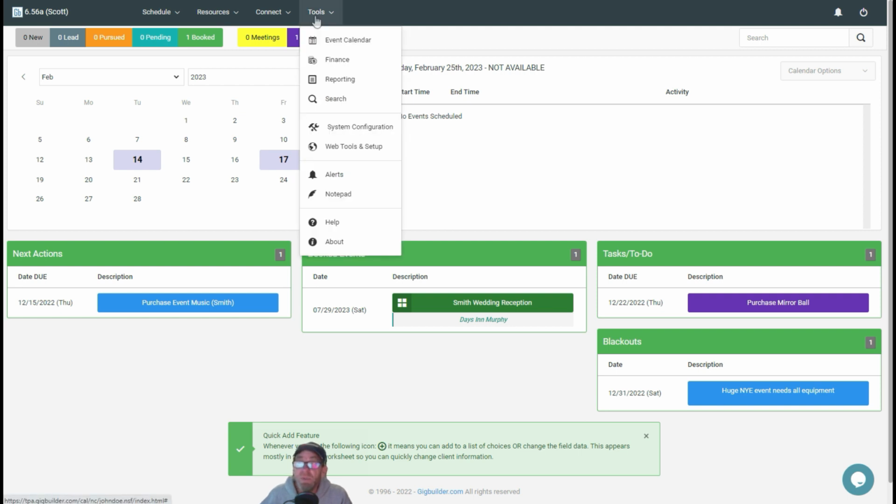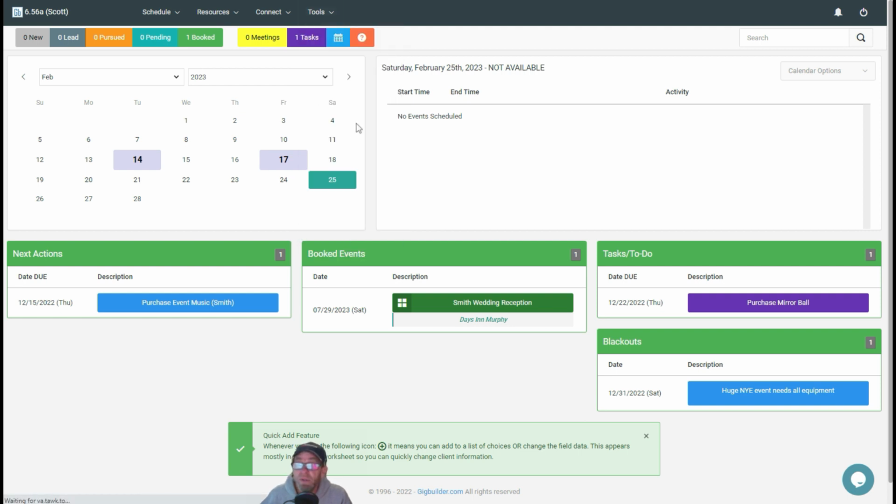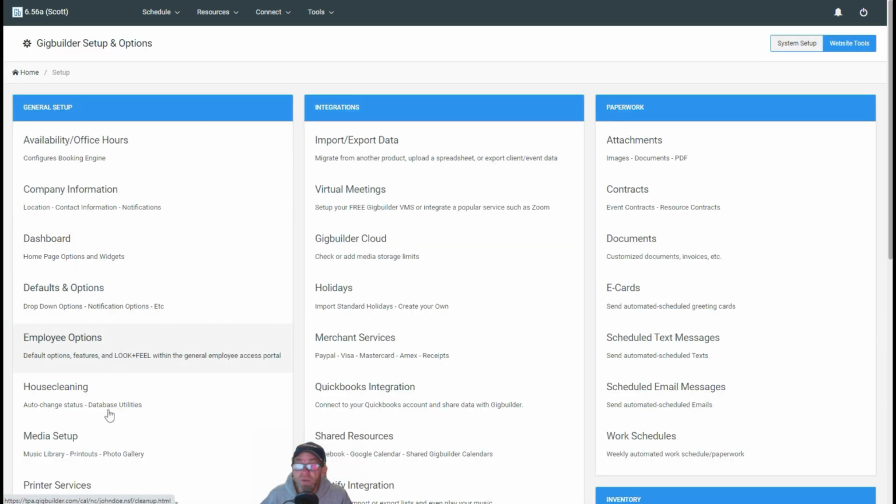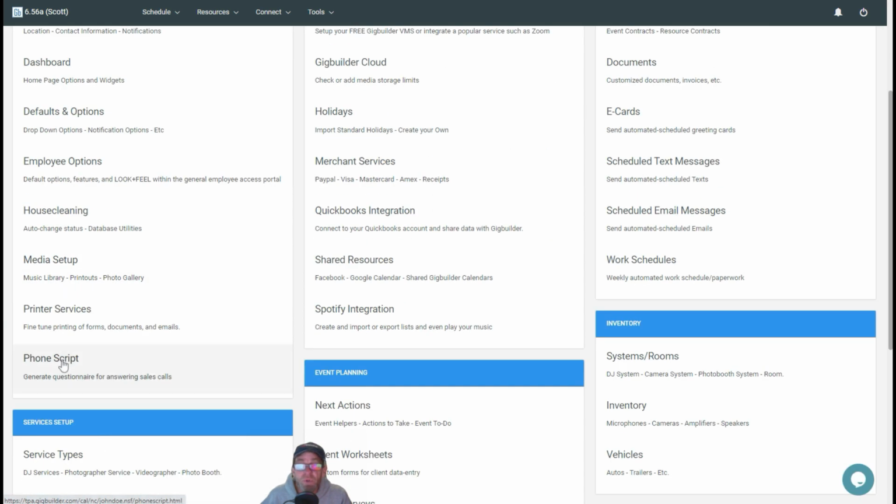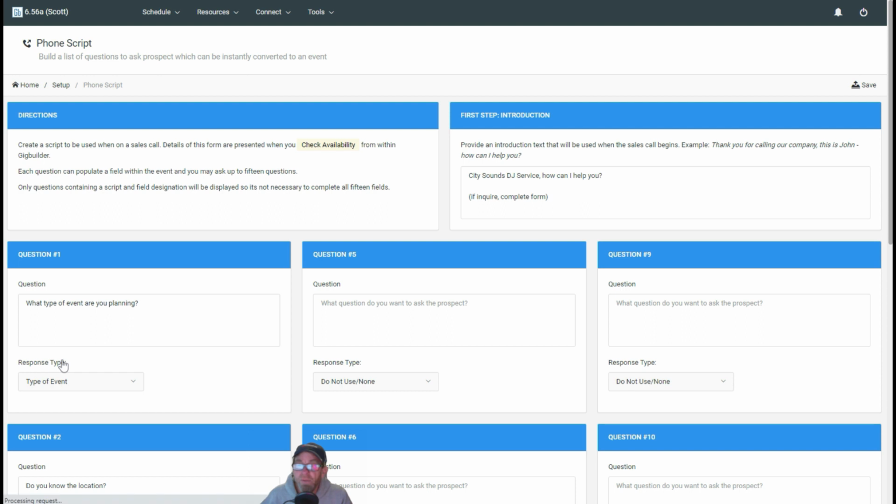So, what we do here is we go to Tools and we go to System Configuration. And from System Configuration, we're going to scroll down here and go to Phone Script. Now, under the phone script, this allows us to basically create a script. What information is it that you're looking for when somebody calls out of the cold call that comes in that would make you determine whether or not this is something that is worth pursuing or not?